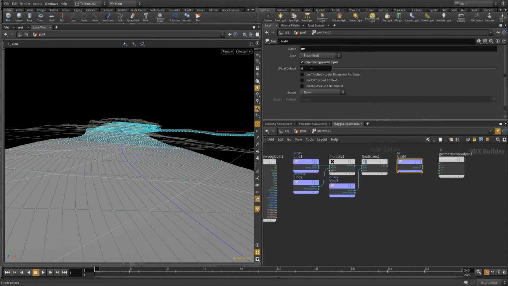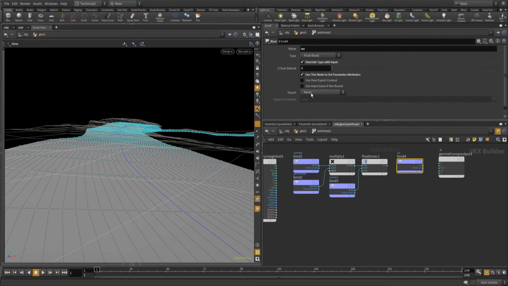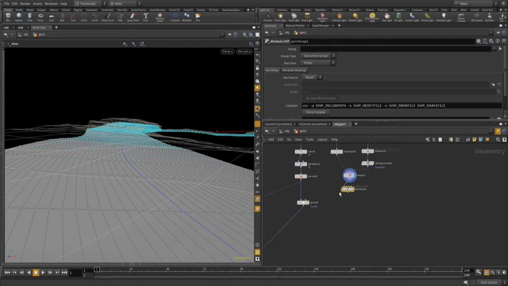And important is that you override this one, use this node to set the parameter attributes. And finally, export: you have to put this to when input is connected, so I can actually put something in. And now we have our UVs correctly based on the measurement node and our original U and V values. Right, so that is that.